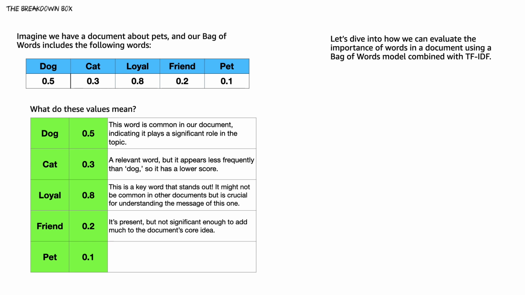"Friend", with a score of 0.2. Well, it's present, but not significant enough to add much to the document score. The term "pet" has a low TF-IDF score because it appears frequently throughout the entire document, which focuses exclusively on pets. As a result, its presence does not significantly distinguish or add any unique value to any particular document.